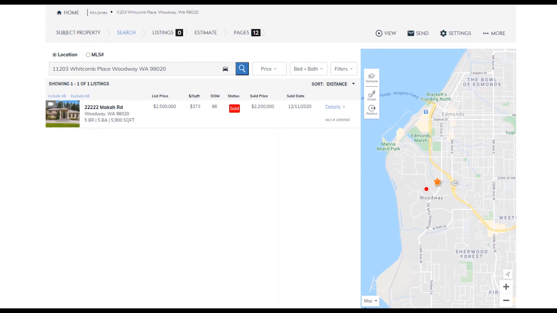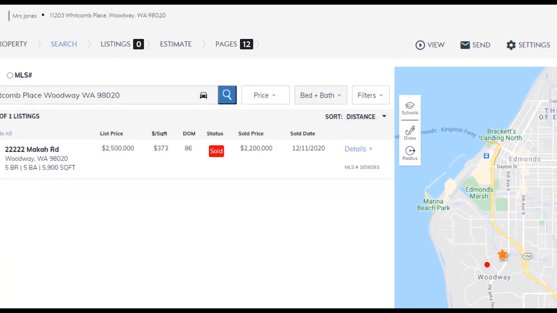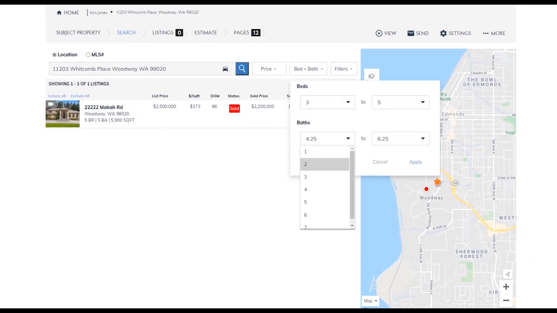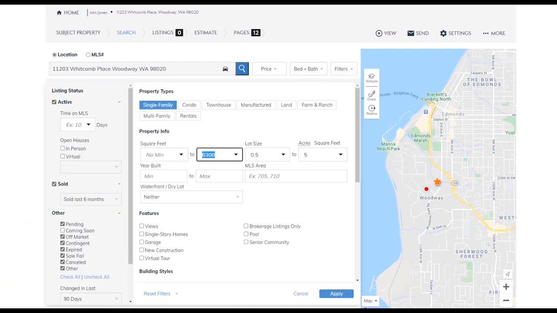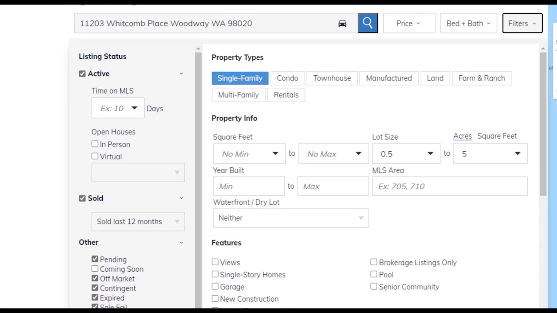Once you have determined the physical area you are searching, you can also alter the filter options as well, either expanding or narrowing your search options with specific pricing, beds and baths, or additional filters like property type and square footage. Let's expand our baths and our square footage. This will show us more options. Filters also allow you to adjust the listing status you are looking for and even the time frame of that status change. In this example, I changed the sold status to look for solds in the last 12 months.